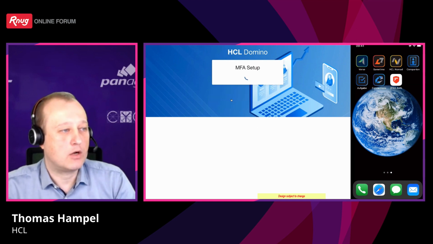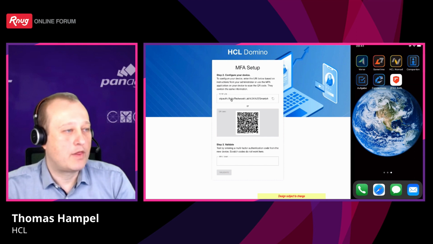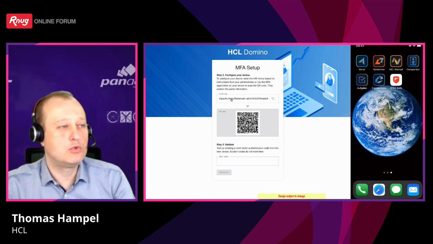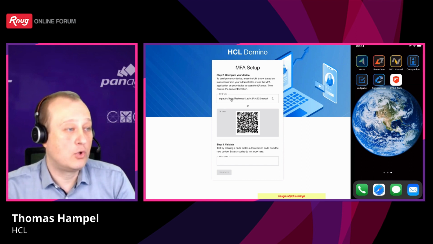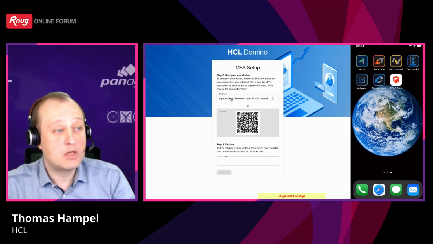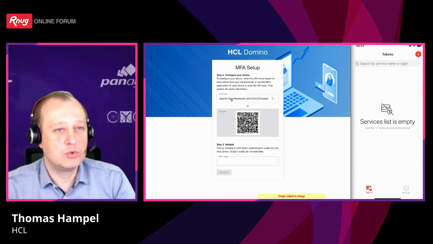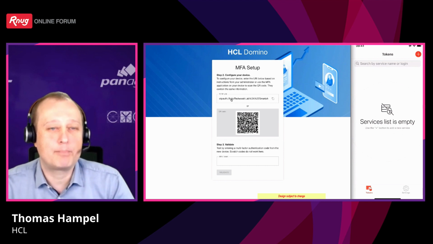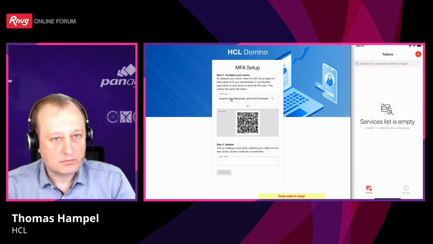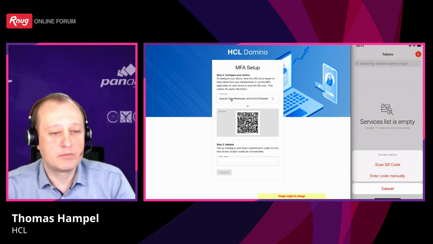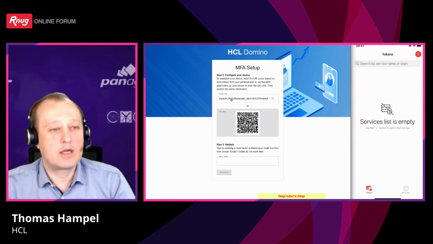Let me click OK. And then I'm presented with a link or a QR code that I have to get to my mobile phone. I can, of course, type this or copy this, but the easiest is to scan the QR code. That's what I'm going to do. So I open the application, I click this little plus sign at the very top right. And then when clicking on that plus sign, you'll see scan QR code or enter code manually.